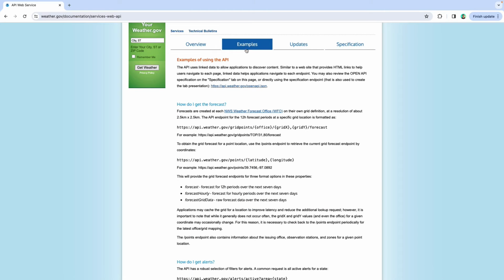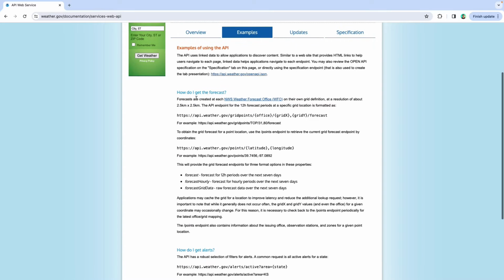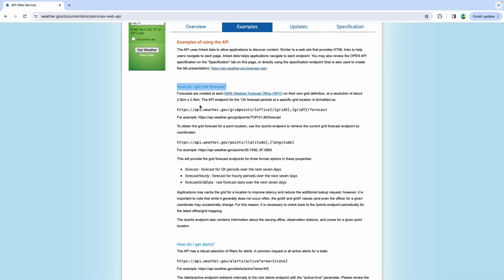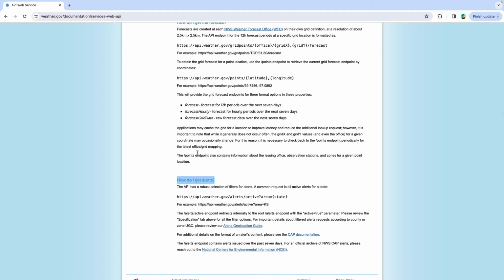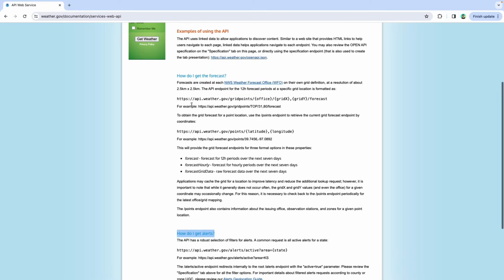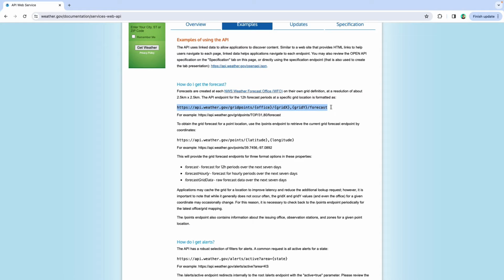Additionally, many API pages will also have examples of using the API. So for example, it says, how do I get the forecast? How do I get weather alerts? And so on. And so it takes a little bit to reason through this. Behind the scenes, it took me probably 10 to 15 minutes to really get the weather forecast that I wanted. But overall, it's a pretty light lift for the vast majority of APIs. Now let's go ahead and take a look at this in Python.